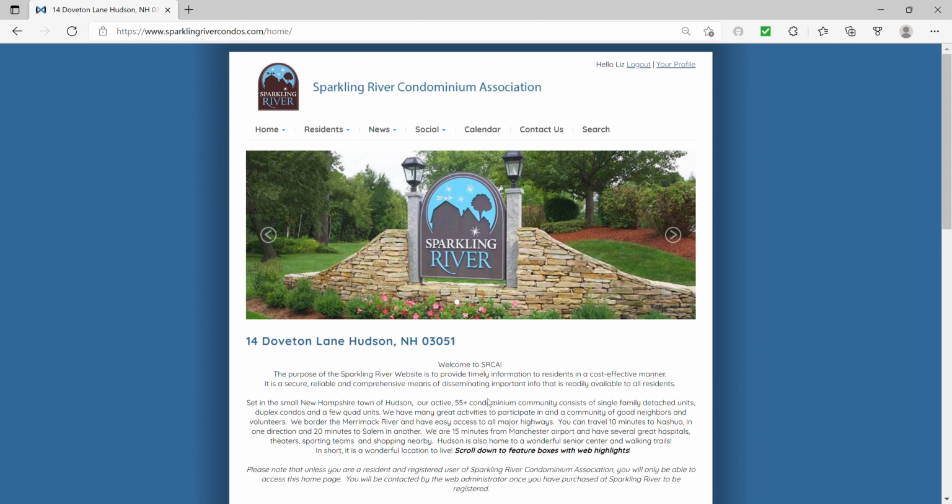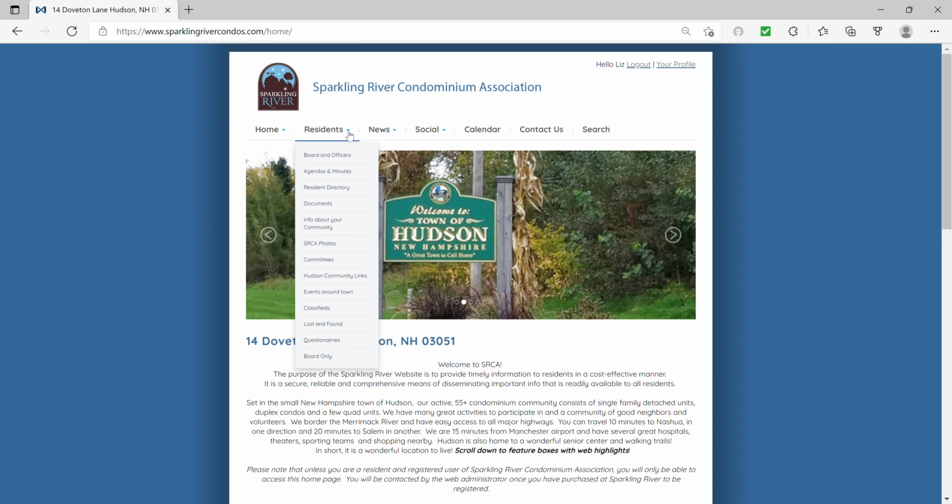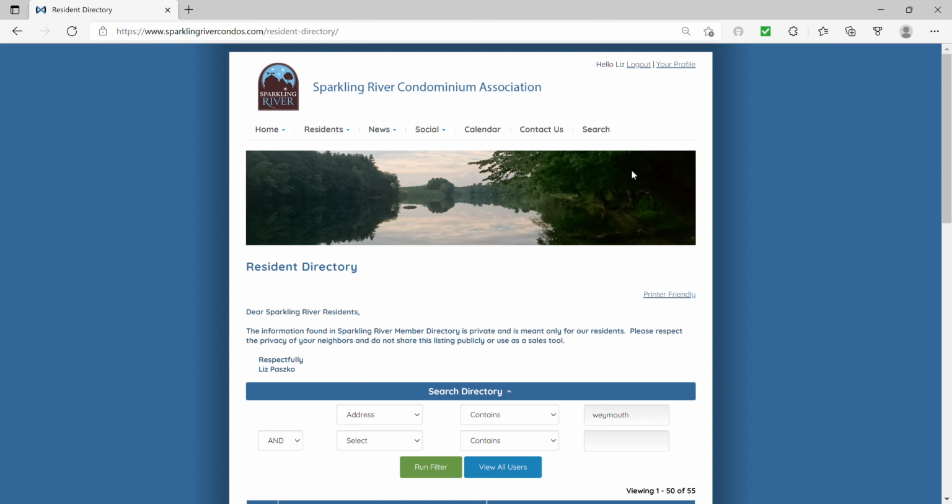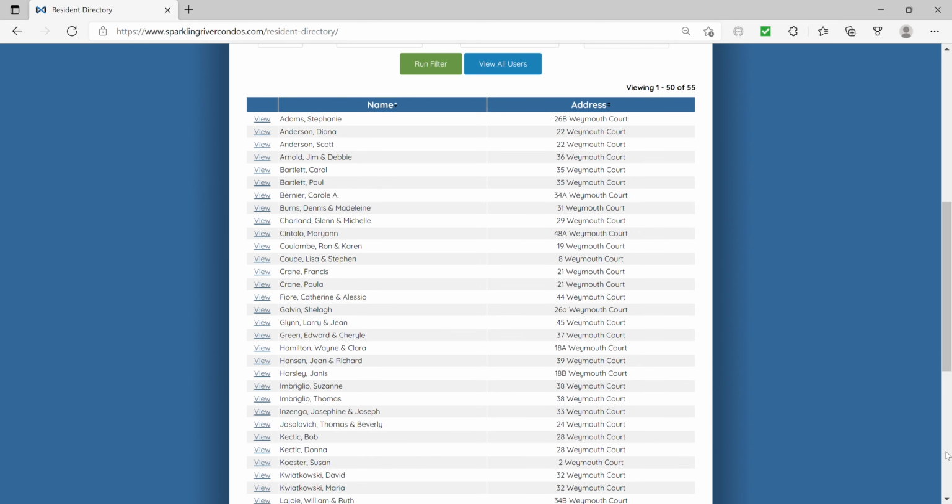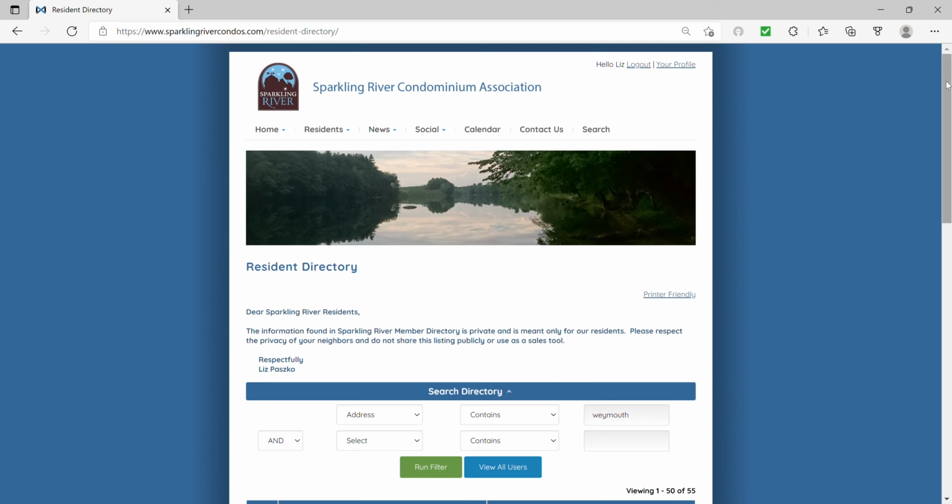Go to the Residents tab, to Resident Directory. And you'll see that there's a printer-friendly version here, and if you scroll down, there's the list that you normally see sorted by name. But if, for example, you wanted to see all your neighbors that lived on Weymouth, it's as simple as this. Go to Search Directory.